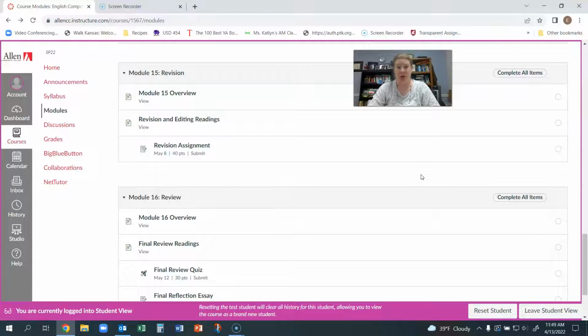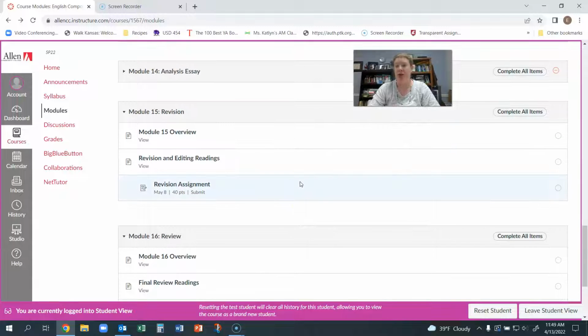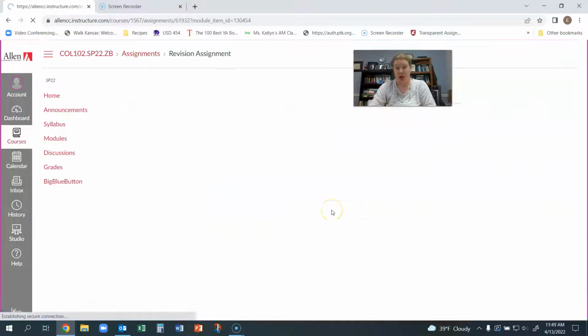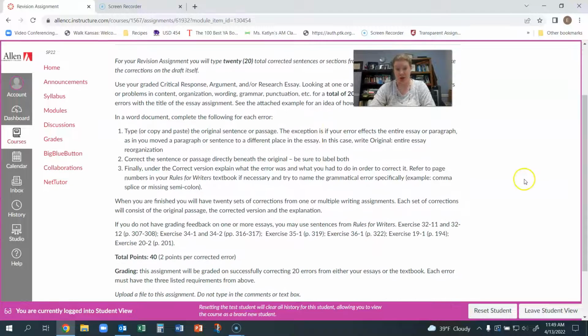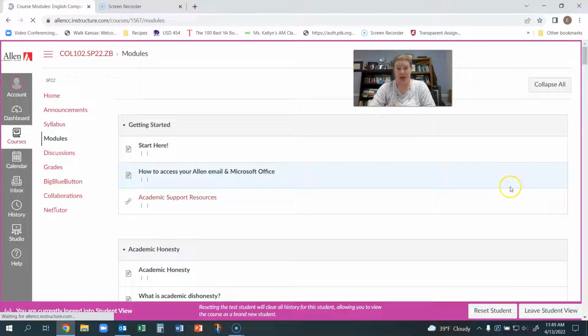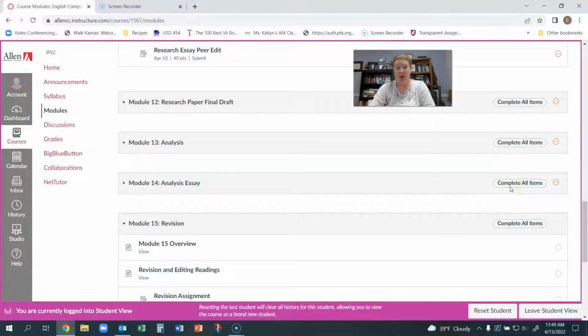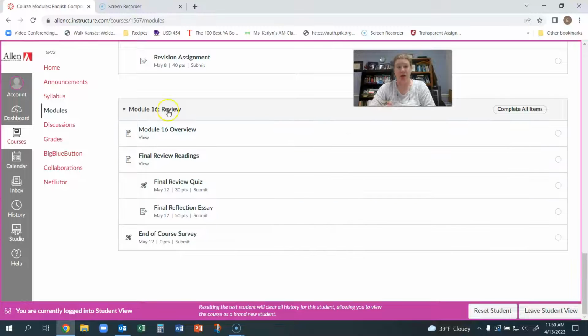It doesn't really matter where those 20 corrections come from as long as they are from final drafts of your essay. So you may end up looking at all 3 essays if you don't have a lot. So that's the revision assignment. When you're done, you're going to start a Word document, a separate Word document, and then upload it here when you're done. So that's that assignment. And then the final module here is a review module.